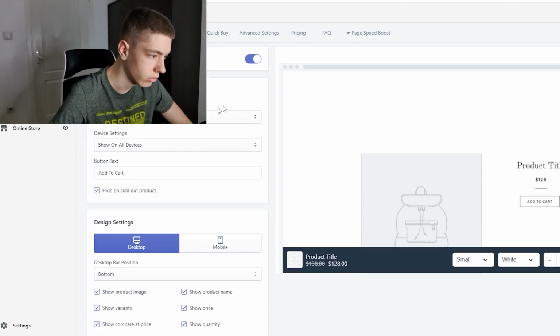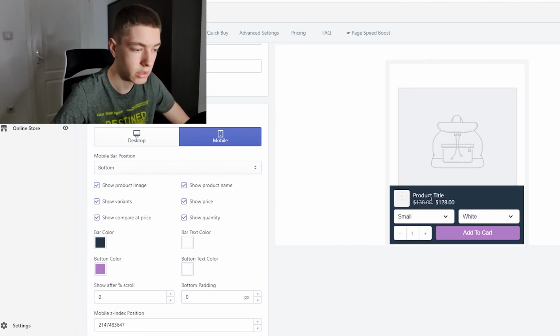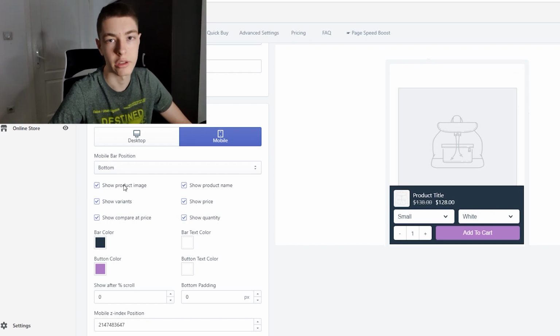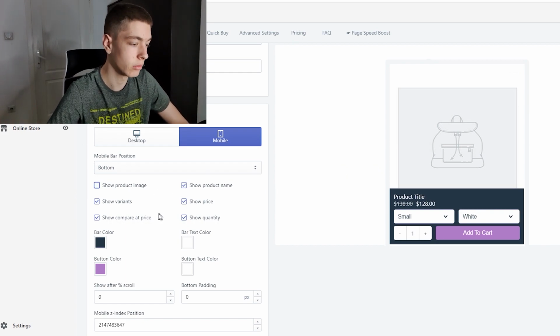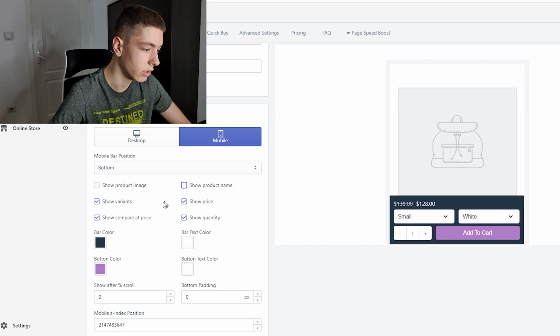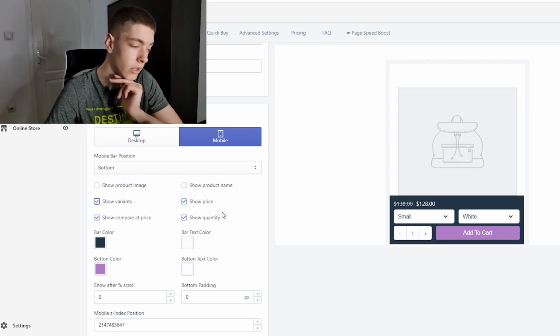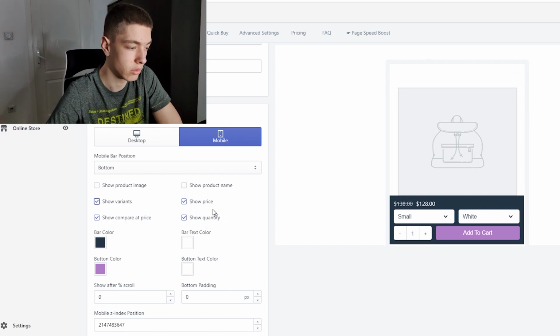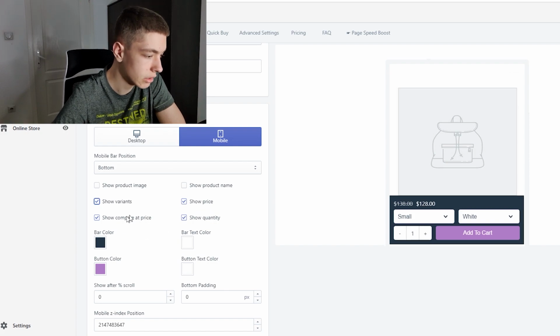It's not too big of a deal. So you see on mobile it looks like this. I feel like this is a bit big, so I'm not gonna remove the picture. I'll remove the name. I'm gonna still show the variants since some people may wanna choose a specific one. I'm still gonna show the price, show the compared price, and show the quantity.